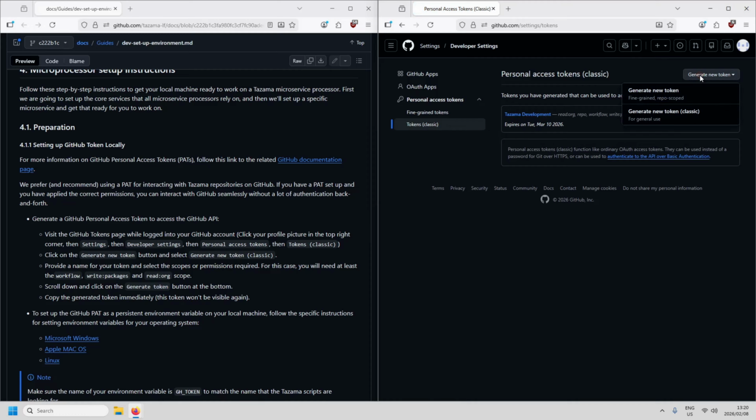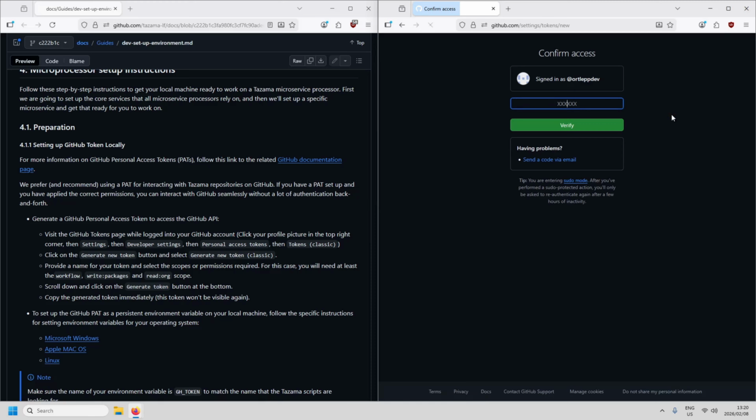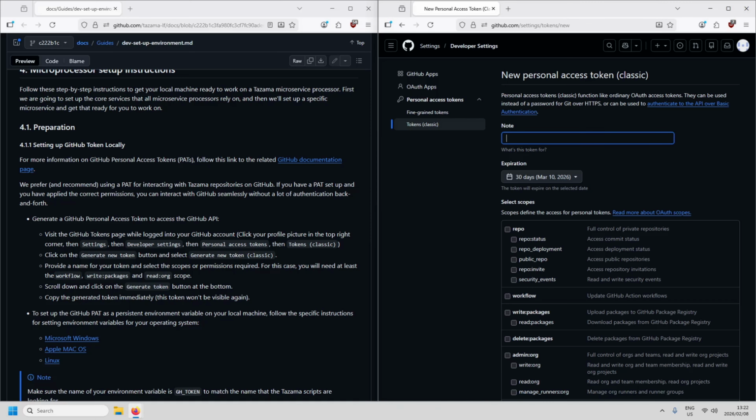By the way, if you're planning to contribute to Tazama, you'll be required to set up two-factor authentication on your account to help keep our community safe. If you have 2FA enabled, you'll also need to authenticate yourself to create a PAT. Give your token a descriptive name, maybe Tazama Development or something similar.